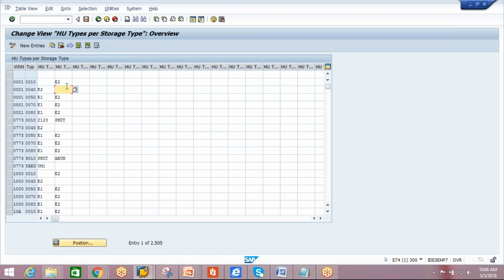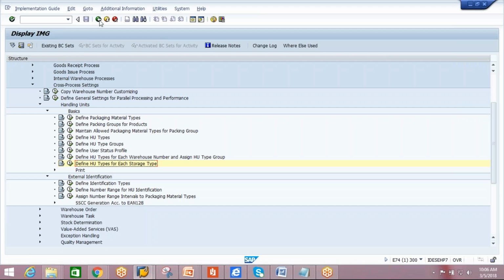Up to 30 handling unit types, we can maintain 30 handling unit types against a single storage type. At this moment, I am not maintaining anything. Once after performing the HU checks, we can maintain here. It seems almost configuration done.